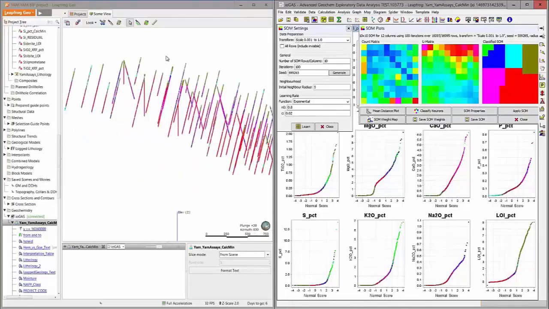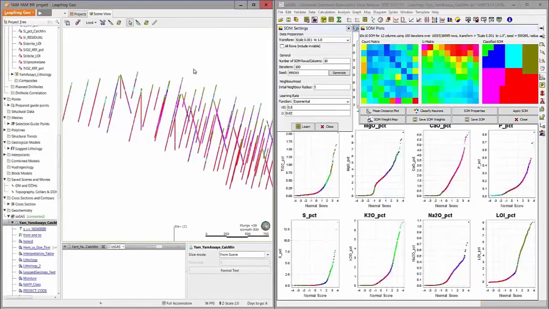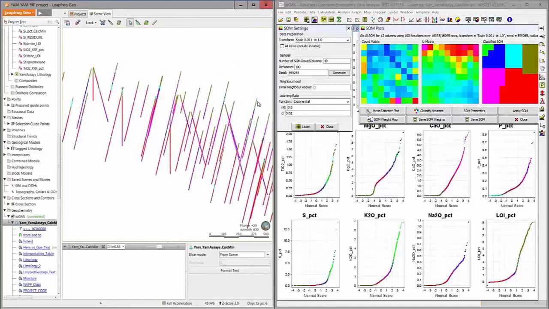And if we hop back into Leapfrog, we can see that there's actually a few different groups that look like they could be merged together. So for example, the top of this drill hole has this olive group and this light blue group that look like they could all belong to, for example, a weathering profile.